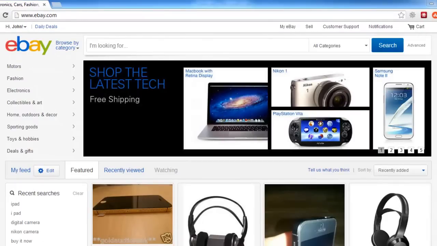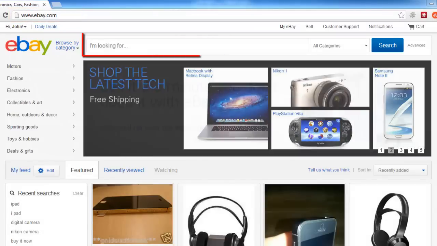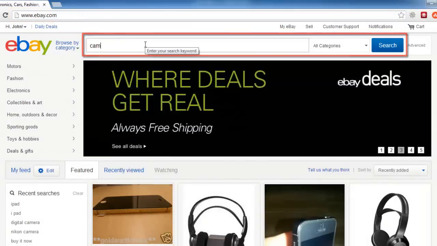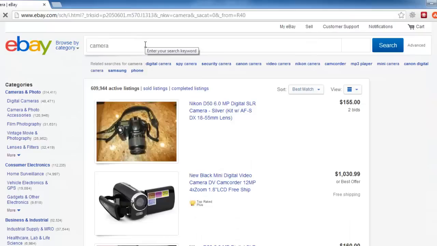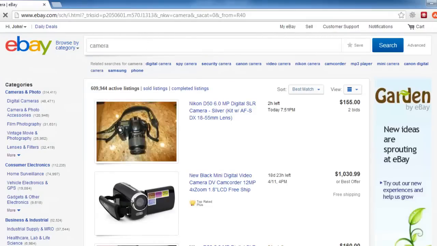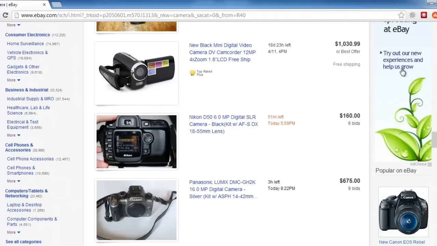For this example, we are using www.ebay.com. Into the search box at the top of the window, search for the item that you want to buy and press return. A list of items that are currently for sale will load. These items have not completed and are in both the auction and Buy It Now format.